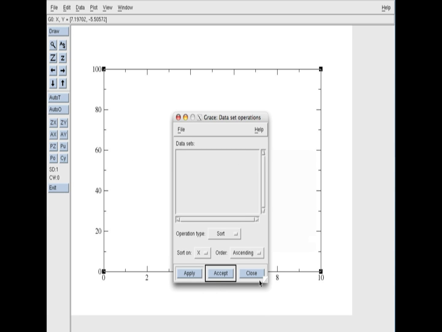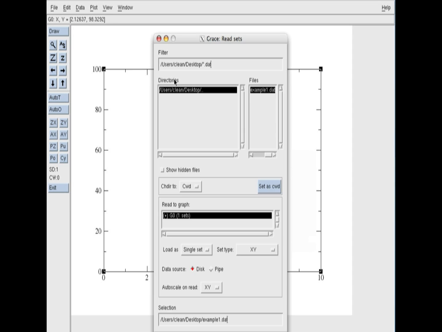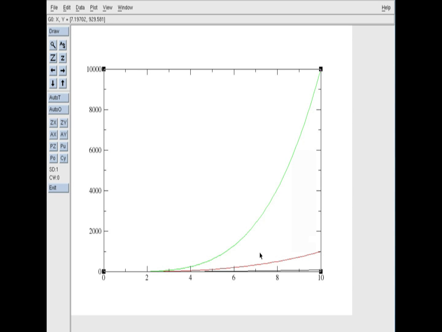Okay, let's do this again. Import ASCII, example1.dat, but what I did wrong was I imported a single set. I wanted to import this as NXY, which is basically the first column as X and then a whole bunch of Y's. Click OK, cancel. Now there are 3 graphs on there.